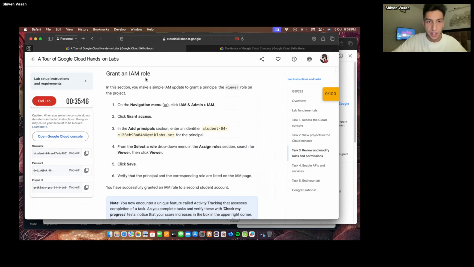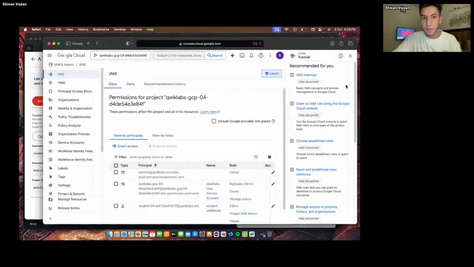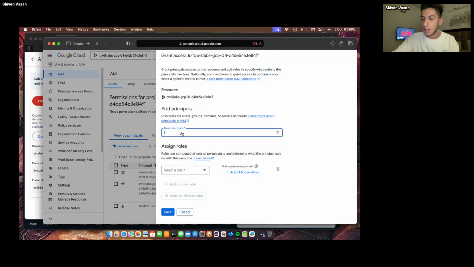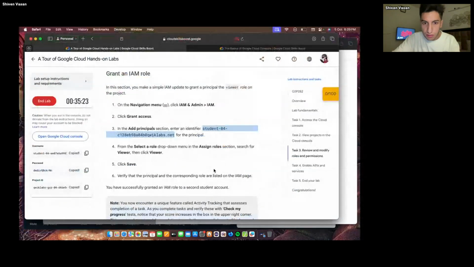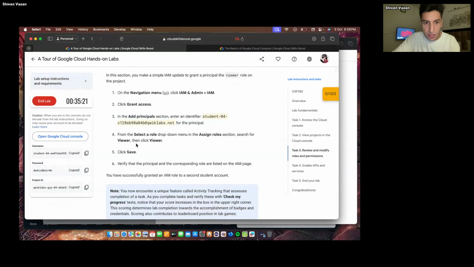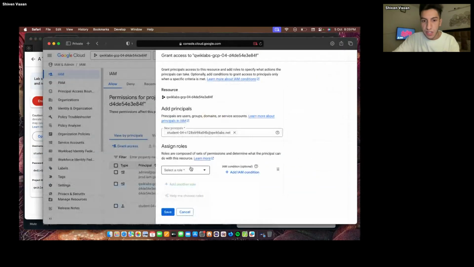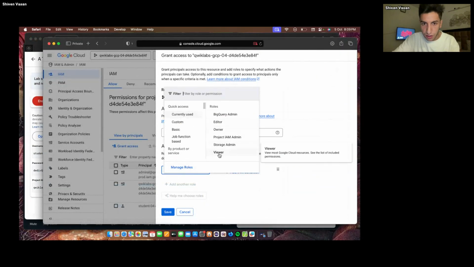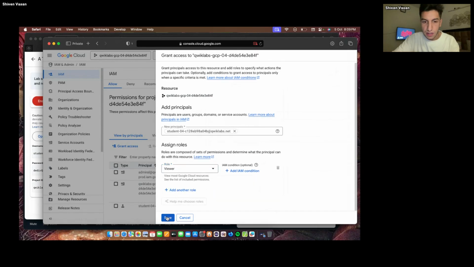So next we have grant an IAM role. इसमें basically now what we'll try to do is हमें एक डमी अकाउंट दिया हुआ है, इसको हमने थोड़ा सा एक्सेस प्रोवाइड करना है. हम क्या करेंगे, हम इधर गए, दिस इज द बटन, we'll click grant access, and on new principals we'll put in the ID provided to us and select a role. हमने कौन सा रोल असाइन करना है यहाँ पे, क्लिक व्यूअर. तो हमने जब रोल असाइन करना है, we'll click on व्यूअर and just save.